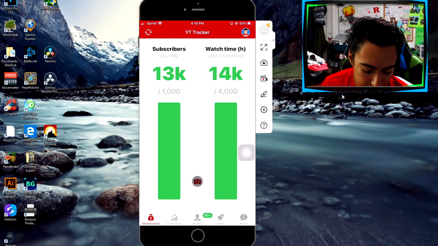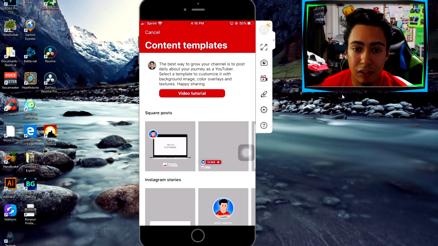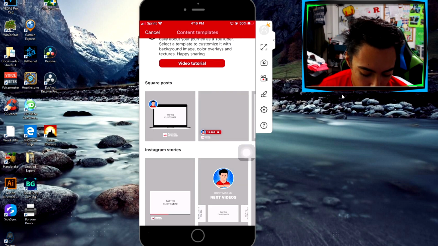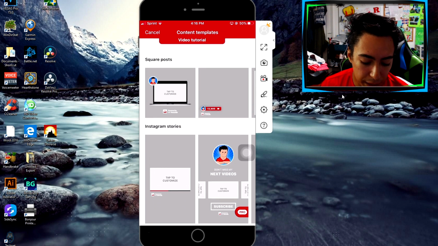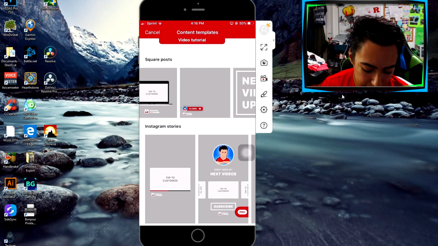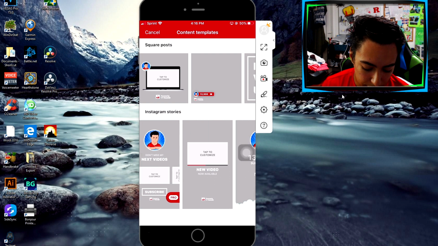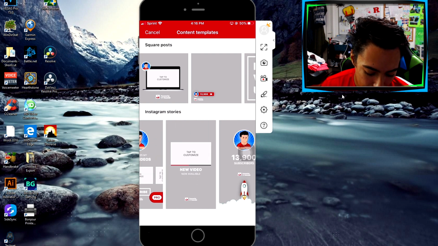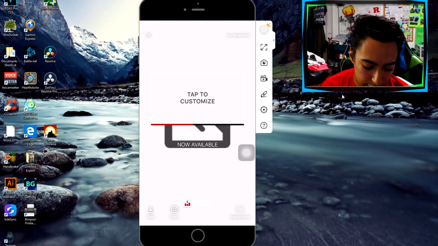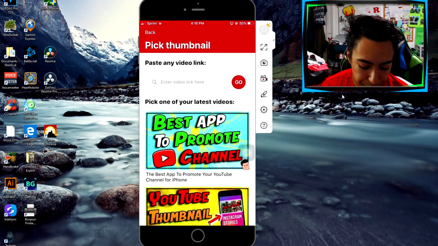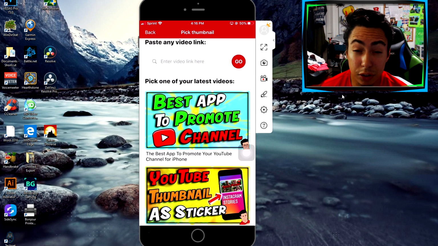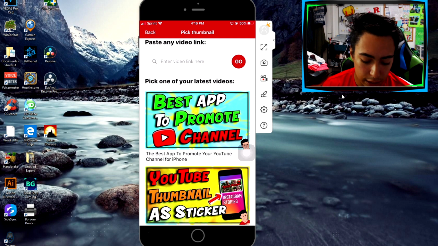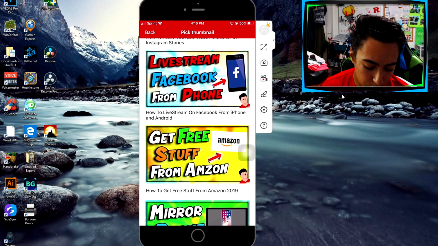Now here, you click this icon right here, the camera icon, and this is what I love about this app and why I use it so much. You can basically make an Instagram stories post, also for Snapchat as well, or you can make a square post for Instagram simply by using one of their templates. What I love about it is that after you click a template, you click right here to tap to customize, and before you even do this, you gotta connect your YouTube channel.